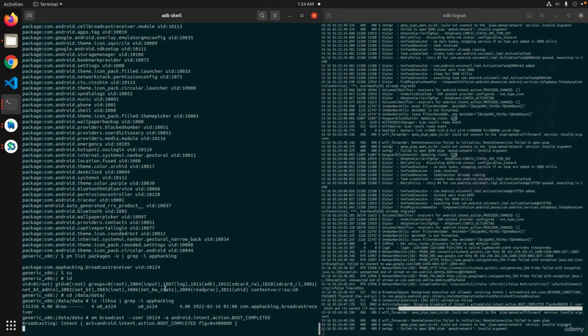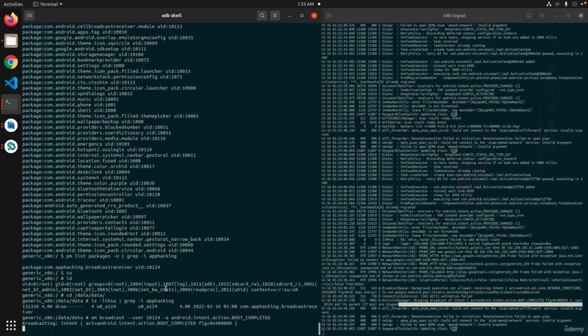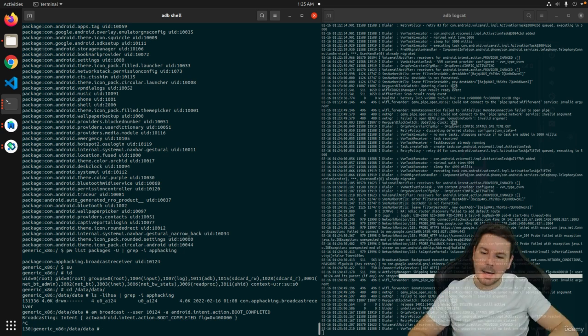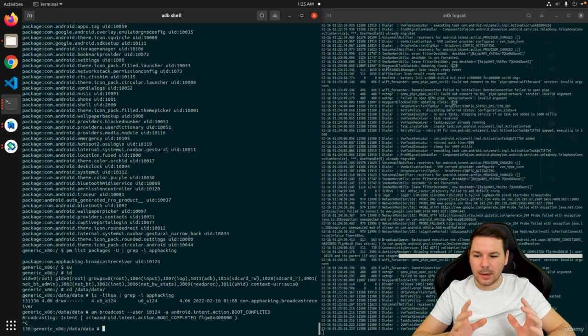This one is hanging right now, which I have no explanation for. We cannot see any output, so the broadcast seems not to be successful right now. And to be honest, this --user option is also used in other commands, but in a different way.